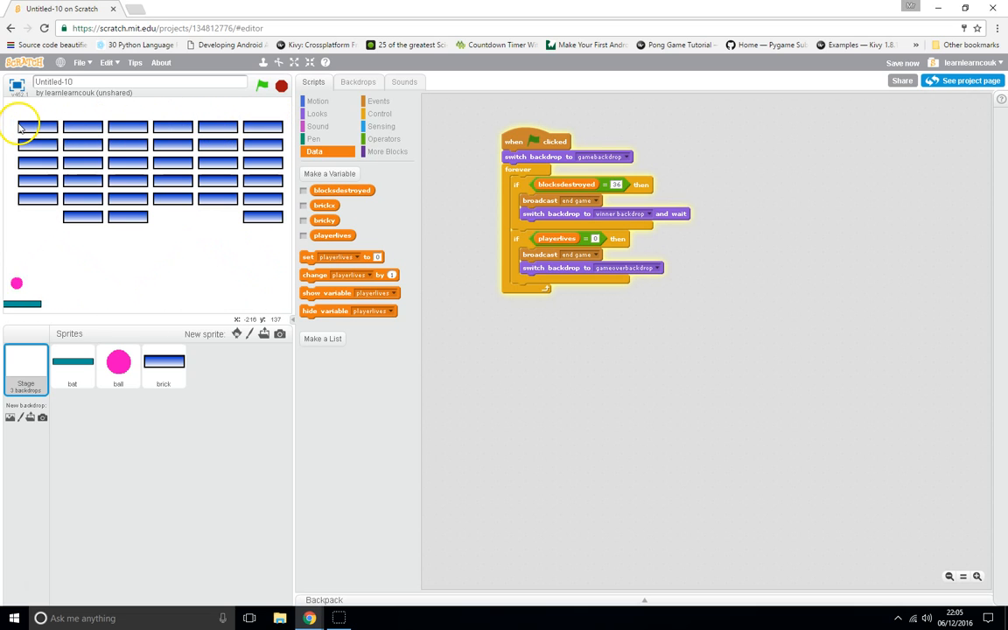Bounce, bounce. Bounce. See if we can finish this game. So whilst I'm finishing off this game, we can start to think of the kind of improvements we want to make to the game to make it better.